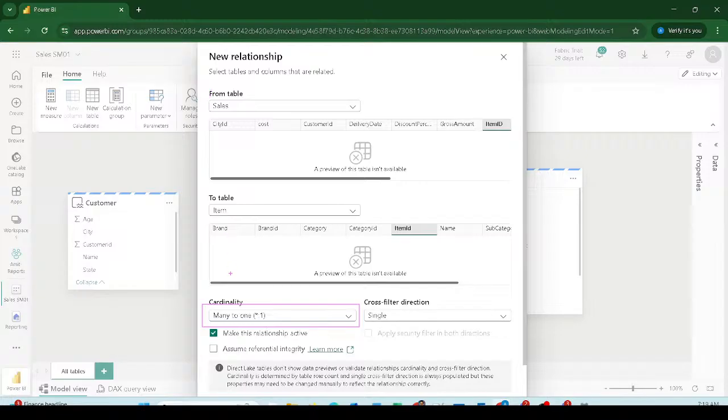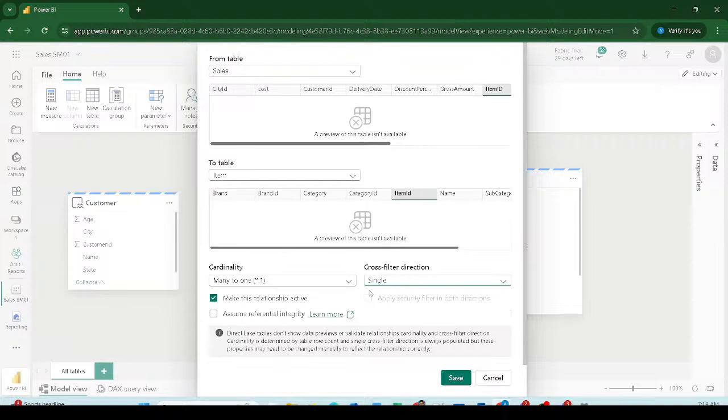In case item is above, it is many to one, change it to one to many. In my case, sales is above, so I'll keep it many to one. And item is the second table, so one is on the item side. Cross filter direction is single. It means the item table is going to filter sales. If I make it both, it means any filter on the sales table will also filter the item table, especially prices. Make relationship active. Ideally, all the relationships we are creating, unless we are creating an inactive relationship, should be active. Assume referential integrity, I'm leaving as of now.